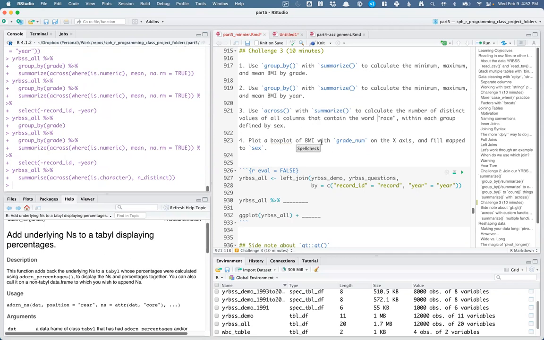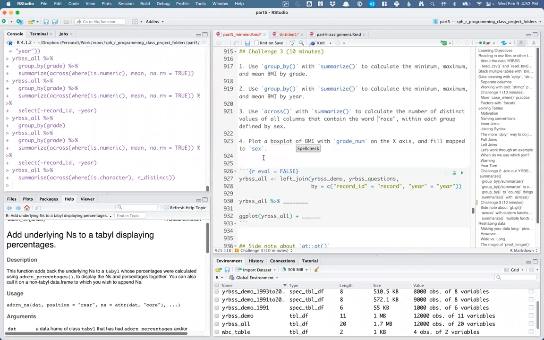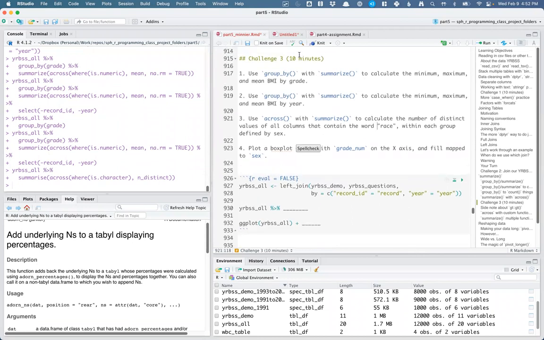And then use that to build a box plot. So we talked a little bit about box plots last class. So make one with BMI as your y-axis, and then grade num on the x-axis, and fill mapped to sex, just to see what that looks like. And I think I'll give you like 7-ish minutes for this one as well. If you don't finish it, that's okay. We'll talk about it in a little bit. So maybe let's come back at like 4:50 in about 8 minutes.